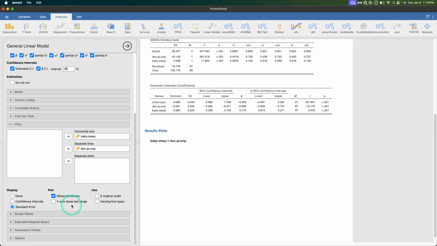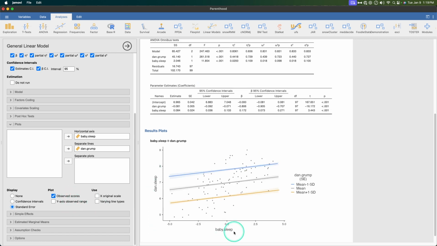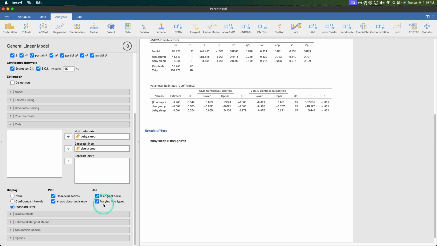You can plot the observed scores. That's what it looks like there. So this is baby sleep, Dan sleep, and then how much. So this is baby sleep combined with Dan Grump as lines, and then what those values are. With the Y-axis observed range, you can just truncate the range. Original X scale, if you want. Nothing much changes there, at least in this data set.